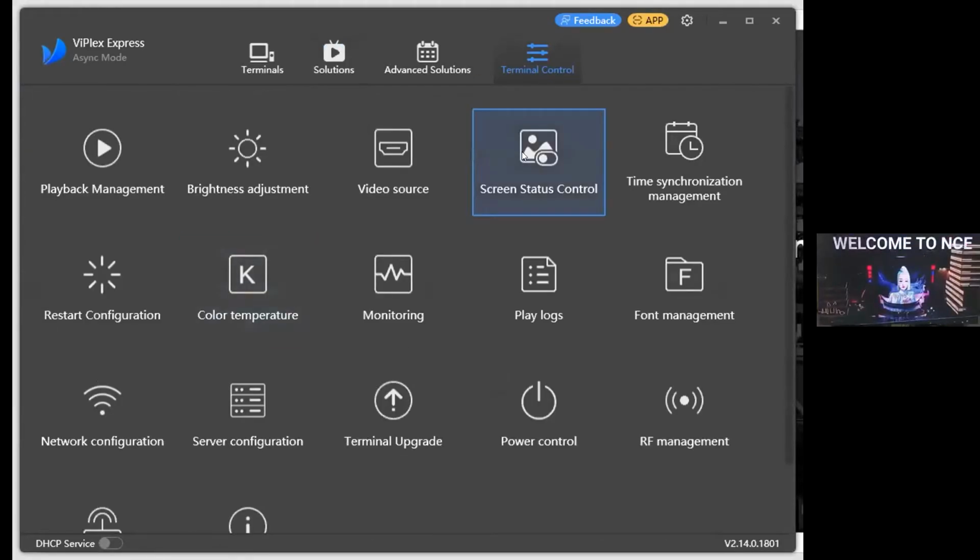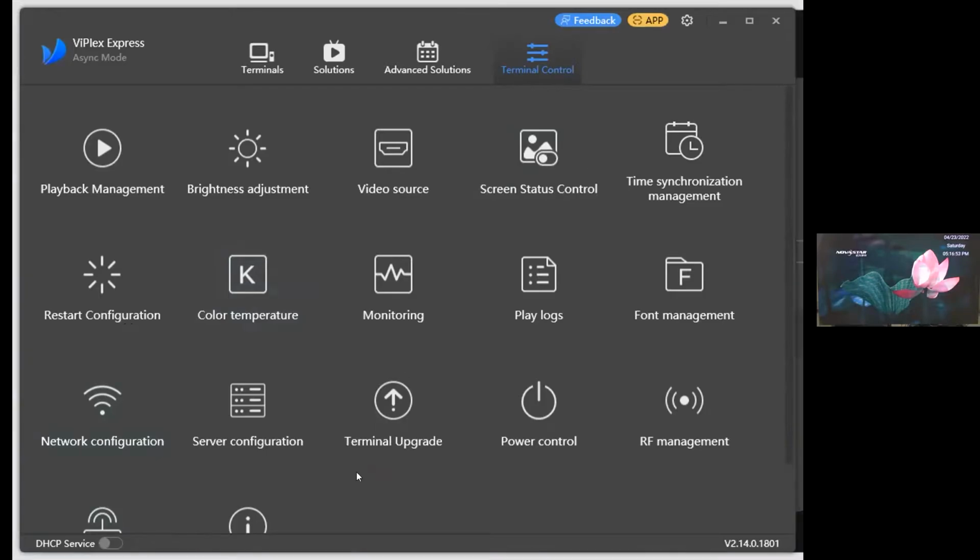What can we do next? There is a terminal control. Here you can do some troubleshooting or some options to adjust the effect on the screen. In total there are 17 options, and most of them are useful. But today I will just introduce the main options for you, such as the playback management and brightness adjustment. Let's see them one by one.